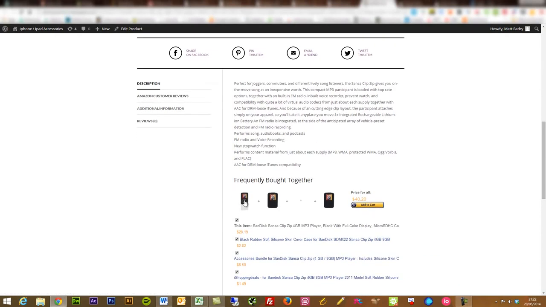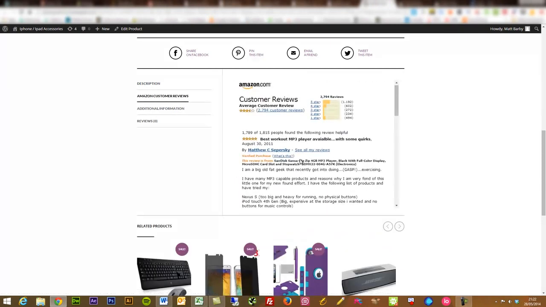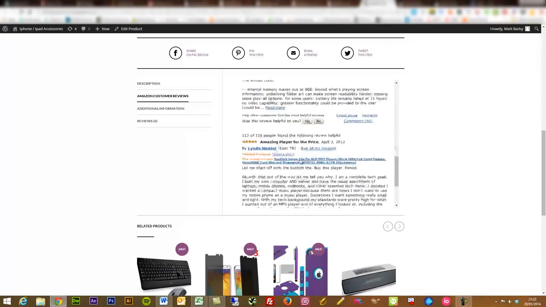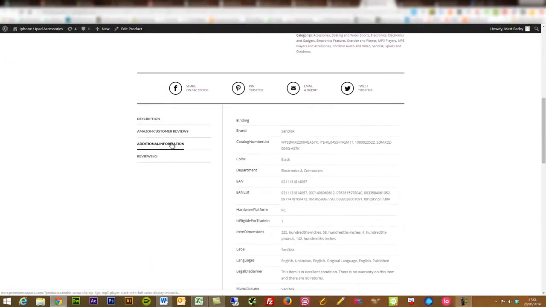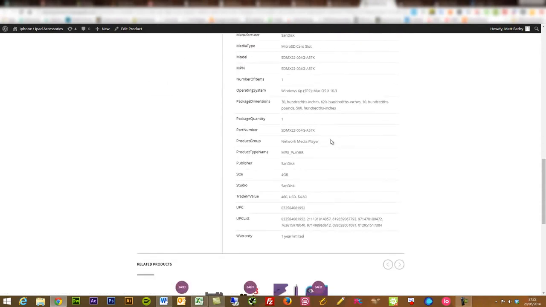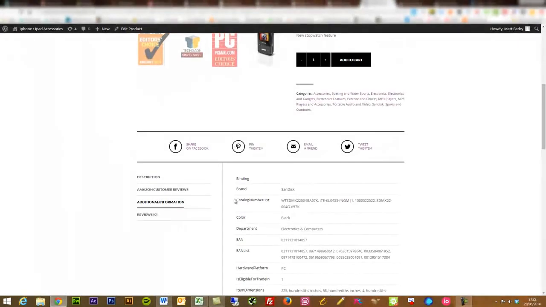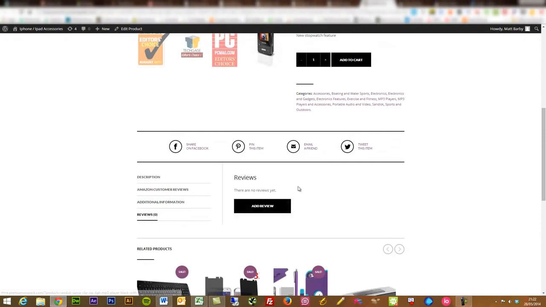Like I said, it's actually got the frequently bought together, so you can cash in on some extra earnings there, enticing people to buy bundle offers. You're pulling in all the Amazon customer reviews, which is great. So you've got all the reviews there. Any additional information, so all the product specifications directly there, formatted nicely. And then obviously if you've got your own review system, you can have your own personal reviews from customers plugged in there. So that's another great thing.